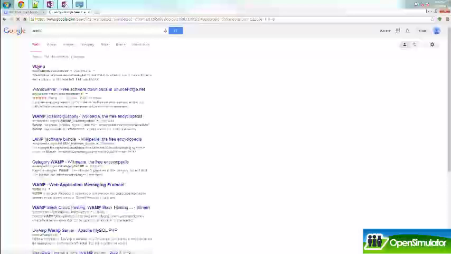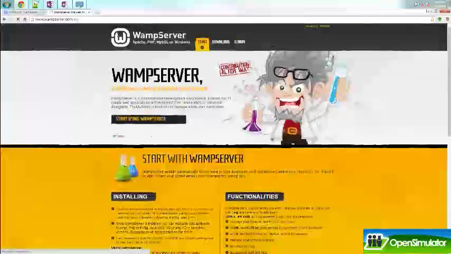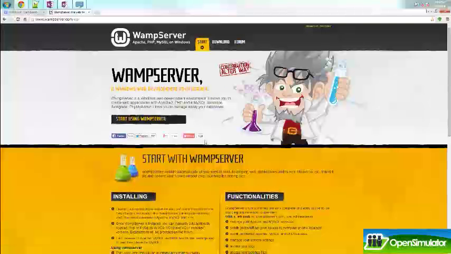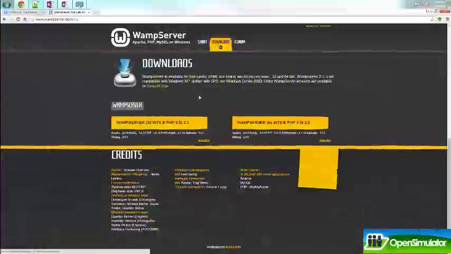Go ahead and Google Wamp and click on the first result. And it takes you to wampserver.com. Now on wampserver.com, it shows you a little bit about what Wamp Server is. We are just going to go ahead and click on the downloads, and you can try to figure out which is the best for your computer, WAMP Server 32-bit or 64-bit. Both of them have PHP 5.5, and they are at version 2.5 currently.